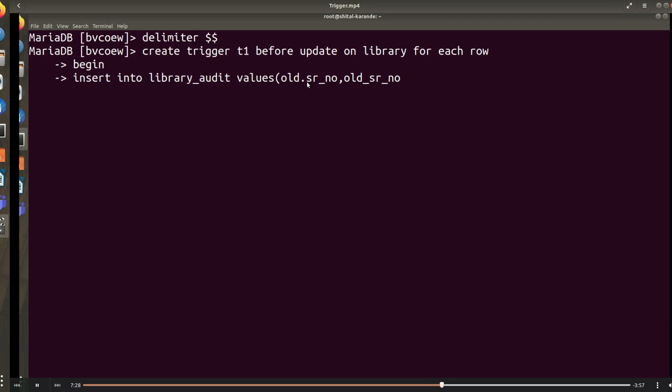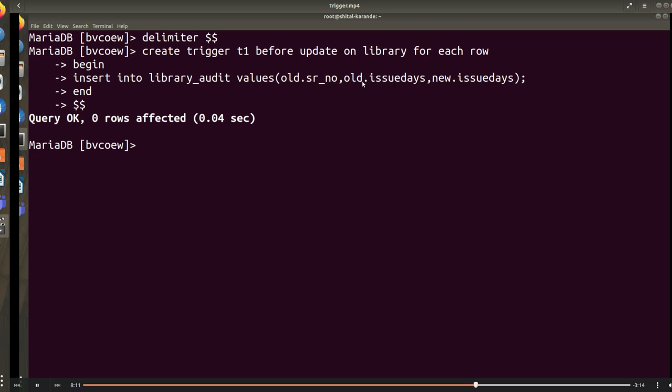Now here the old keyword will represent the old value and new keyword the new value, so I can use the old serial number and new serial number. So here I am inserting the old serial number, old issue days and the new issue days. For the serial number, what was the old issue day and what is the new issue day that I have maintained, and then end and then $. So that is ending the trigger that I have put on the library table.